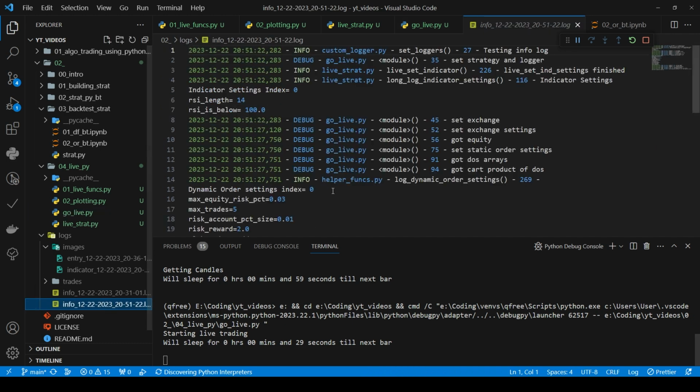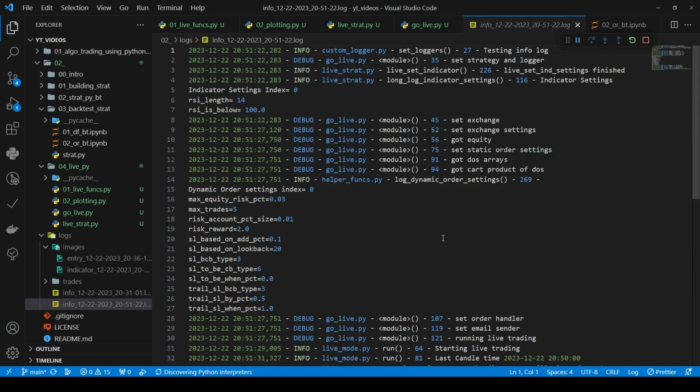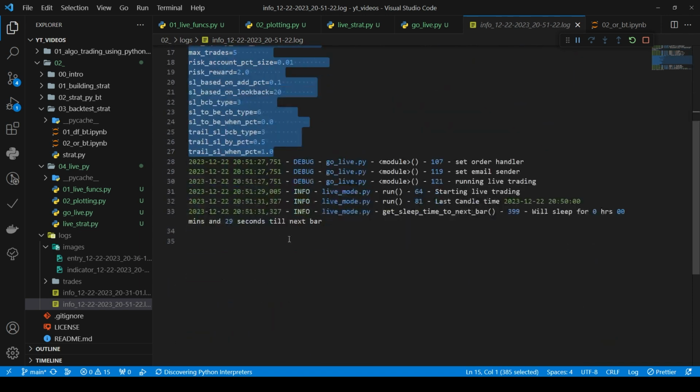And so here you'll be able to see, if we go into this, it tells us, hey, we're setting everything up. Our indicator settings are this right here. These are our dynamic order settings that we've created. And here it's set the order handler, set the email address, starting live trading. Last candle time is this. And so here we're going to sleep for 29 seconds until the next bar.